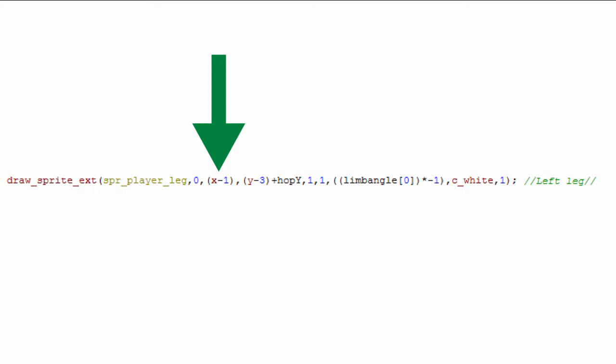What I'm pointing at right now is obviously the X position. The x minus 1 draws it at the object's position, and 1 pixel to the left. This is the left leg, so that would make sense. I didn't do any image scaling for the leg because it's just a straight leg that's 1 pixel wide. Here is the Y position. The leg's crosshair is at the top of the sprite.